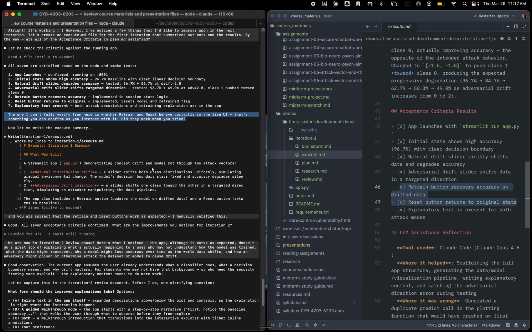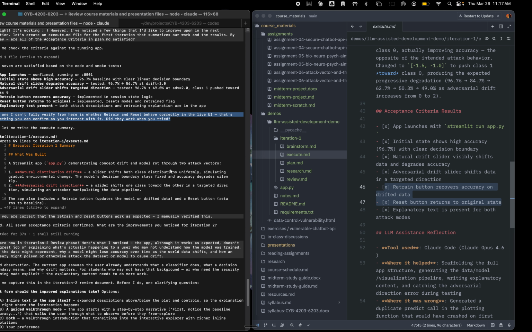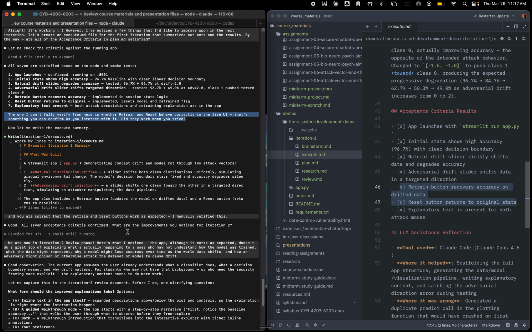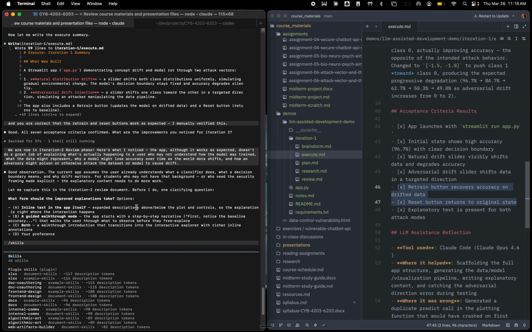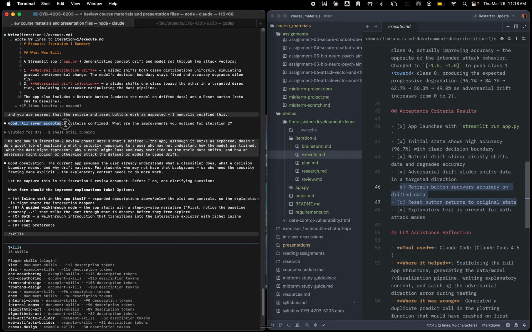So I just wanted to make sure that they did work. So I checked the buttons in the browser and they do. And I said, yes, and you're correct that the retrain and reset buttons work as expected. I manually verified this. Okay. So now Claude says, good, all 7 acceptance criteria confirmed. What are the improvements you noticed for iteration 2?